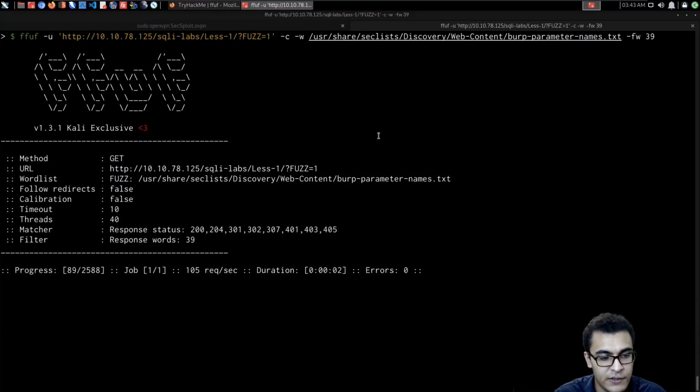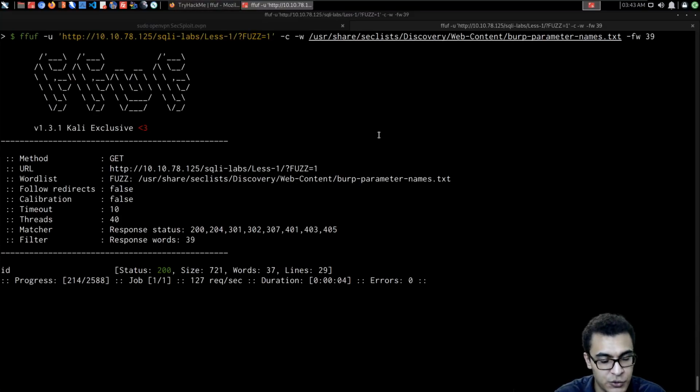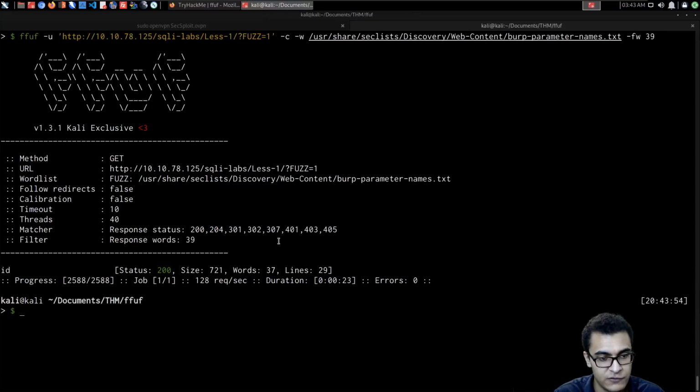So let's see what parameter we're able to discover, the actual parameter name. In this case, you can see quite easily we were able to discover that the parameter name is ID. Fairly simple, right? This could also have been done manually, but if you're not able to actually identify the parameter name, you can use ffuf. And it's almost done going through the word list because that particular word list is quite small. There we are. So we know it's ID now. That's great.